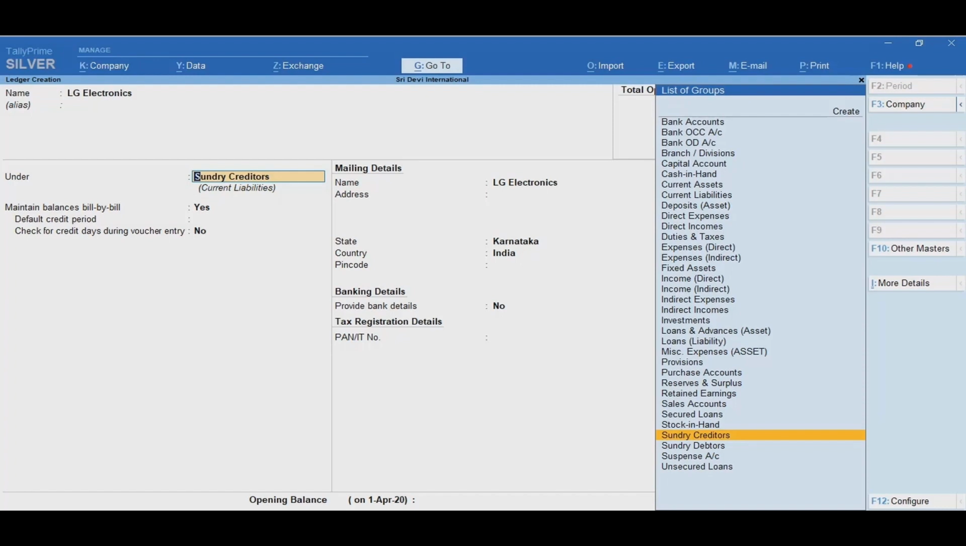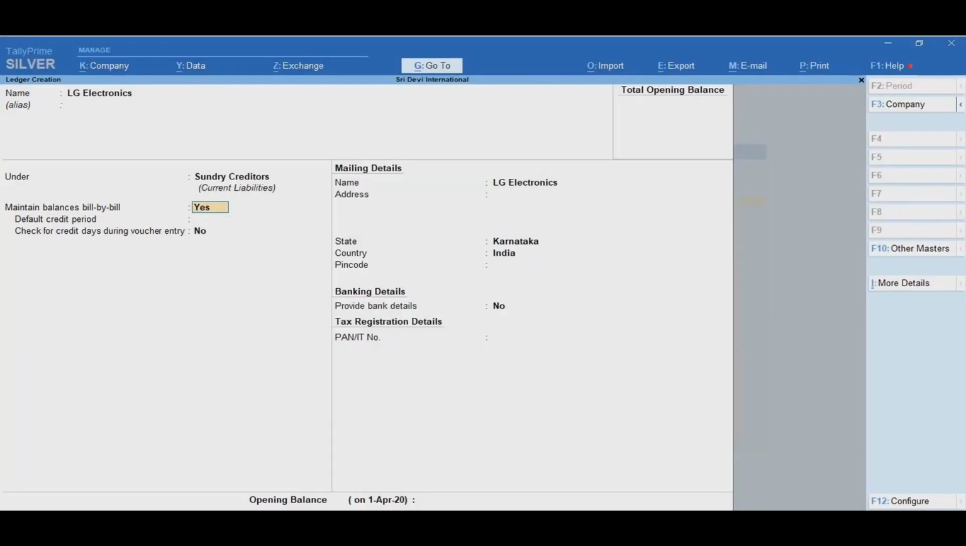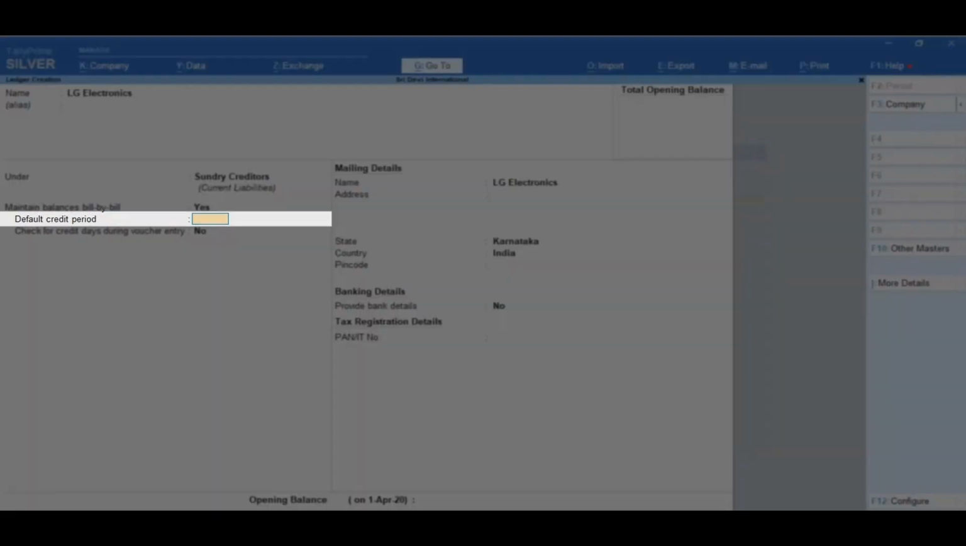While entering details, you need to ensure some points, such as maintain balances bill by bill option should be enabled for tracking pending bills. If the option is disabled, it will not be possible to track bills while making or receiving payments. Then, in the default credit period, always remember to enter the due date, that is, the credit days allowed by the supplier to make the payment.